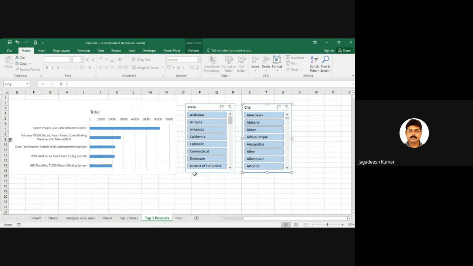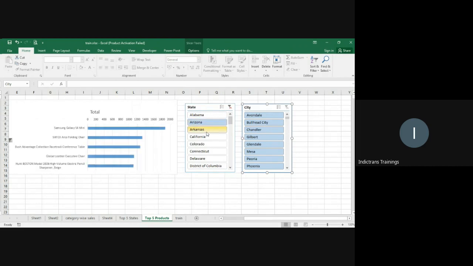When you select multiple items, it is an addition, not individual, right? Yeah, it's an addition. So if I select Arizona and Arkansas, here also I will see cities from these two states only highlighted. Others are grayed out basically.